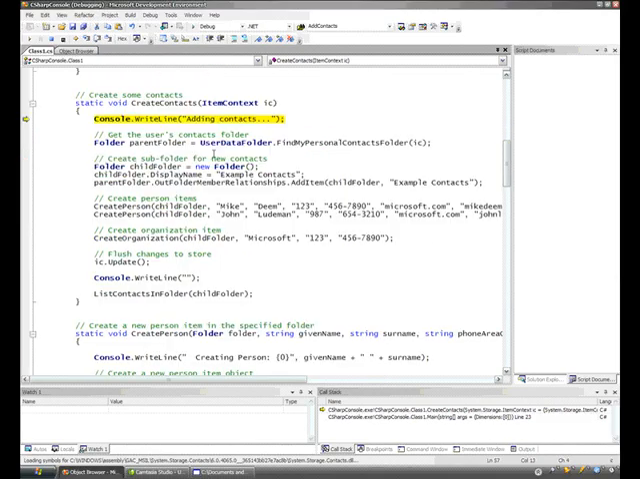When you create an item in WinFS, you have to put it in a folder. WinFS provides some folders for storing certain types of data, for organizing it. So it's like My Contacts, My Documents, things along those lines. So I'm going to get the My Contacts folder, and create a child folder within that folder to put my example contacts in.